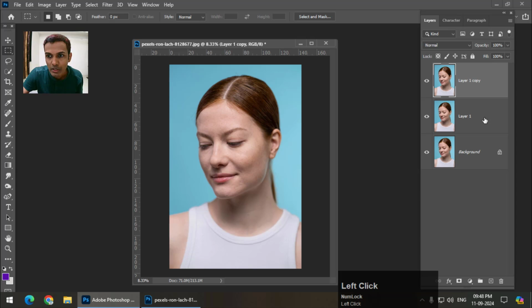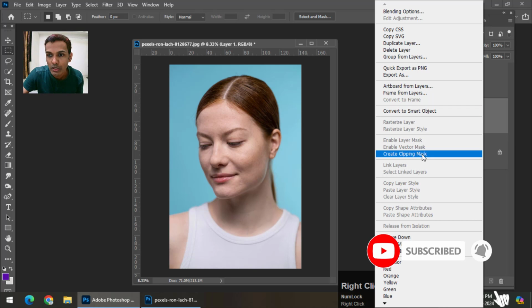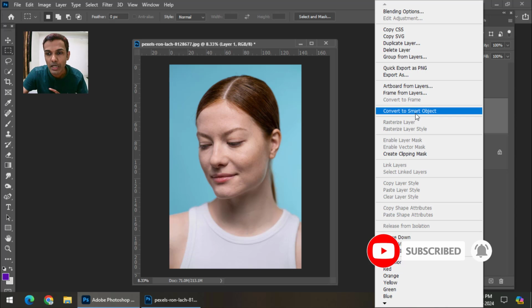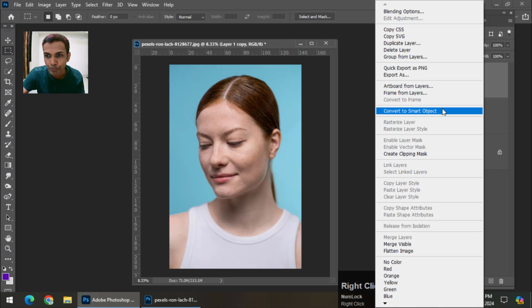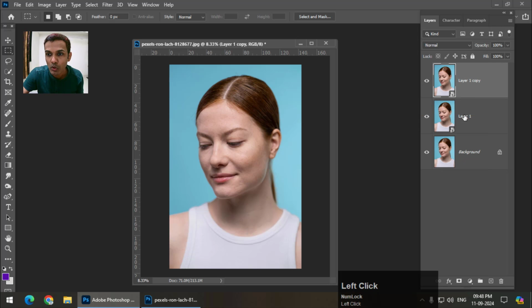So I will convert each layer one by one. This is very important. We have to convert each layer separately into a smart object, and we don't want to create a smart object first and then copy it. That will be an entirely different thing. So just make sure that you create two layers first and convert them into a smart object one by one. So these both duplicate layers are now smart objects.